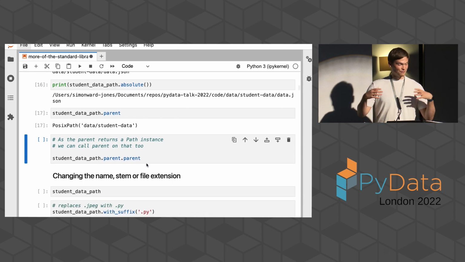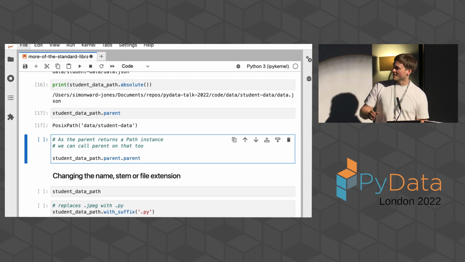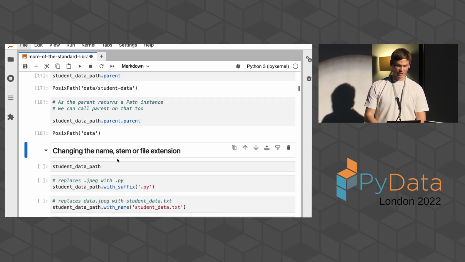And as it returns another path rather than a string, it comes with all of the methods of a path, because this is using an object representation of the class. So you can call .parent, get a new path, and then go to its parent as well. So you can use that recursively, and we can get back to the data folder.